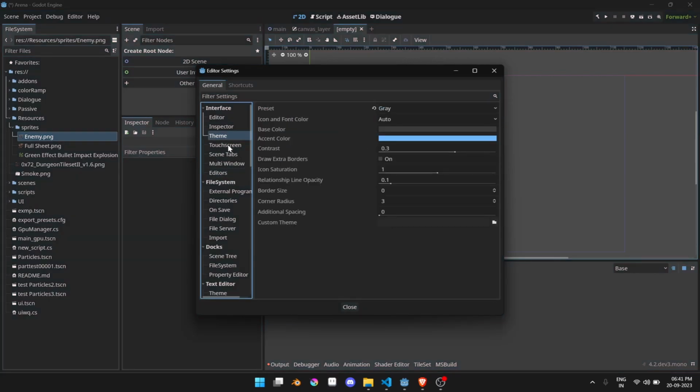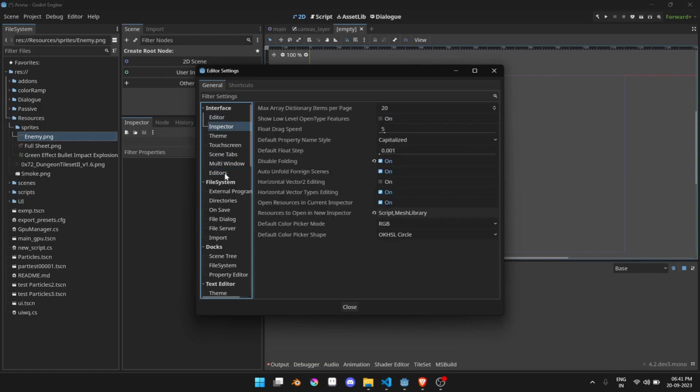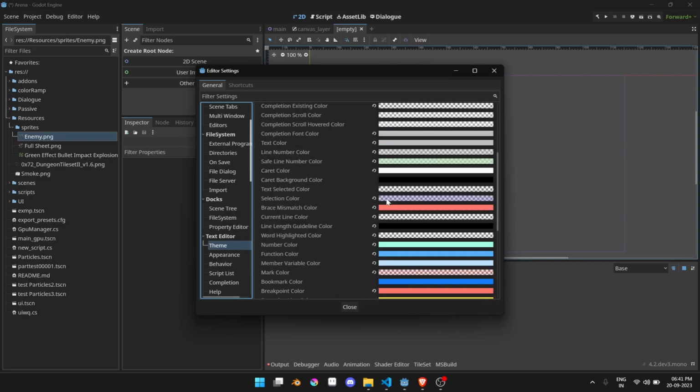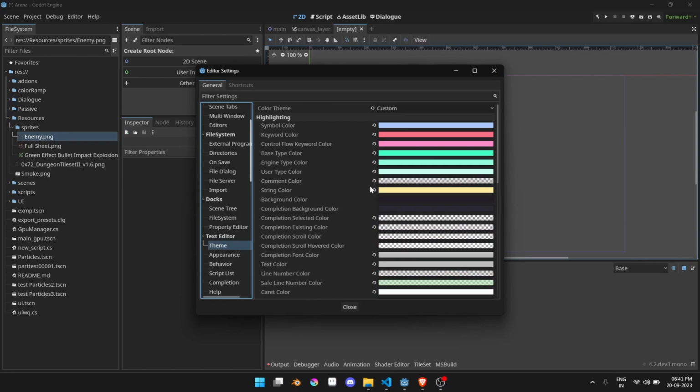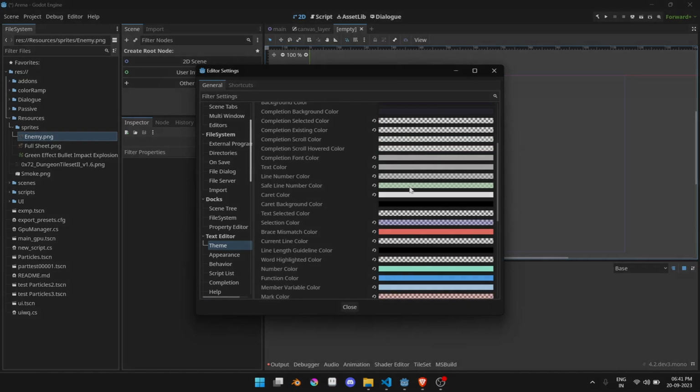And the nice thing about Godot is we can individually change the color of each tab. So it will be available in text editor themes. So each font color, each type of the editor color, you can change it.